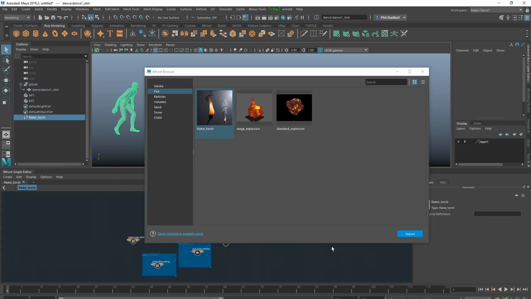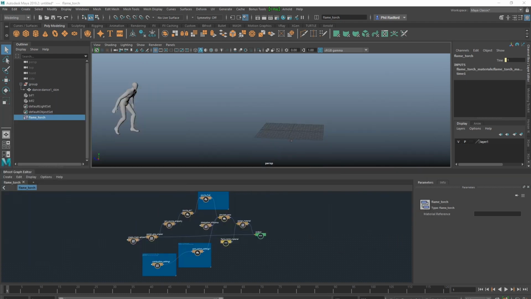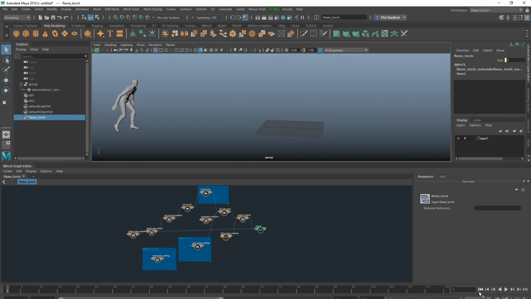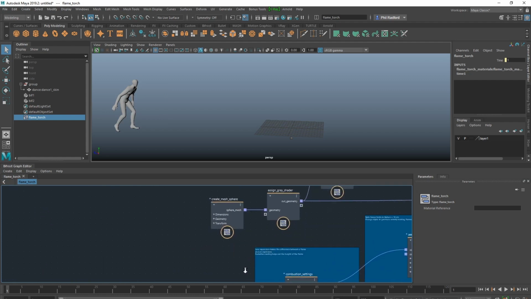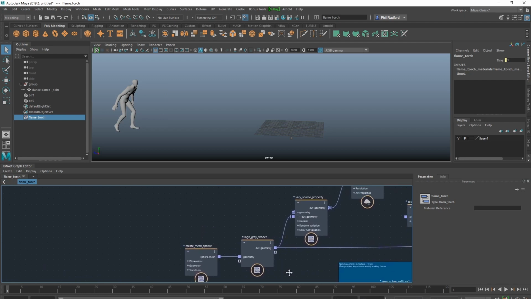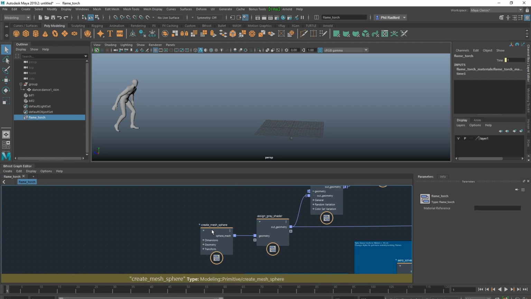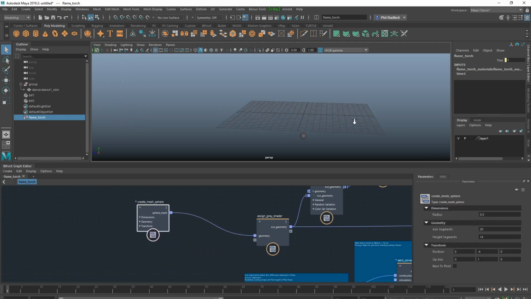Let's import that. Move this out of the way, and we can see that we've got this flame going on at the bottom of the screen. It looks pretty nice. Someone spent some time setting it up. And we can go in and start to have a look about where we could add our alembic. So here's the create mesh sphere, and we can see there's a sphere here emitting the geometry.